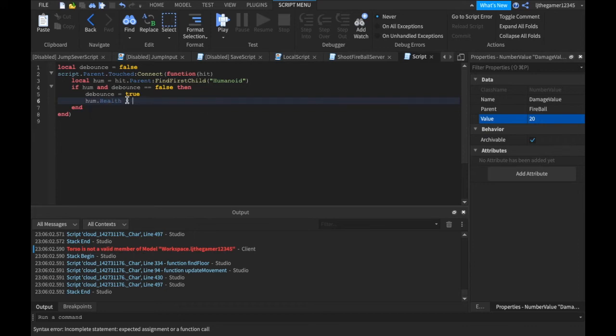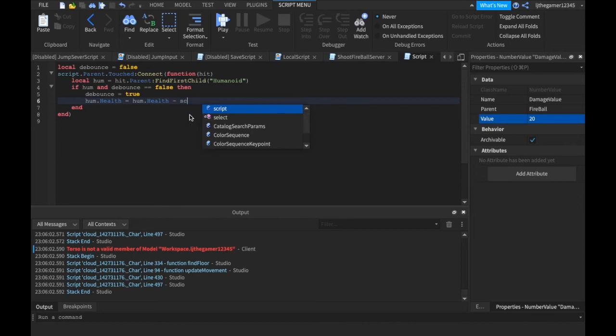Because what we're going to do is say hum.Health equals hum.Health minus script.DamageValue. Let's see, not script.Damage. It's going to be script.Parent.DamageValue.